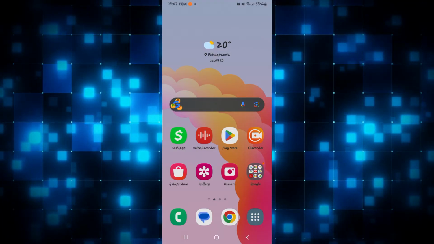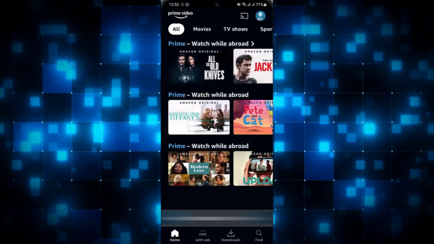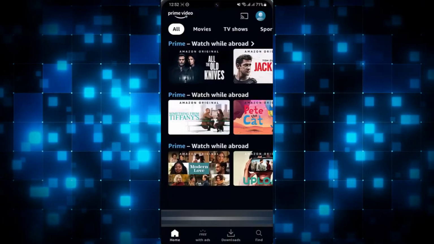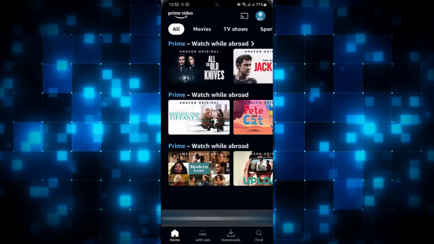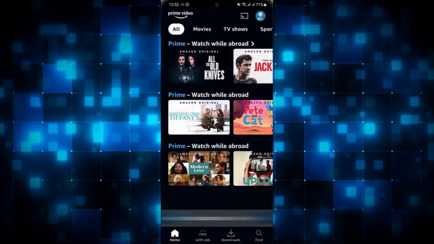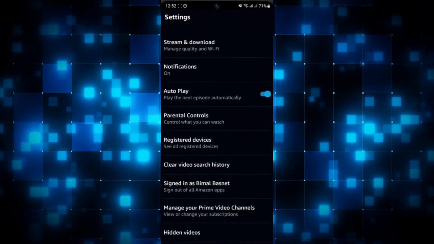First of all, just go ahead and open up the Amazon Prime application on your smartphone and then log into your account if you haven't done so already using your credentials. Now, once you are logged into your account, you can simply tap on the account icon at the top right corner and then tap on the settings at the top right corner as well.